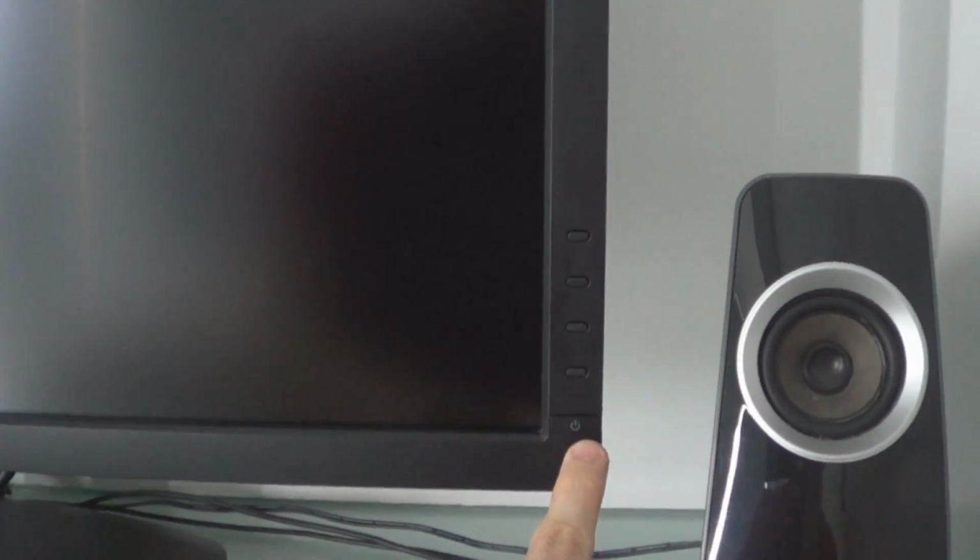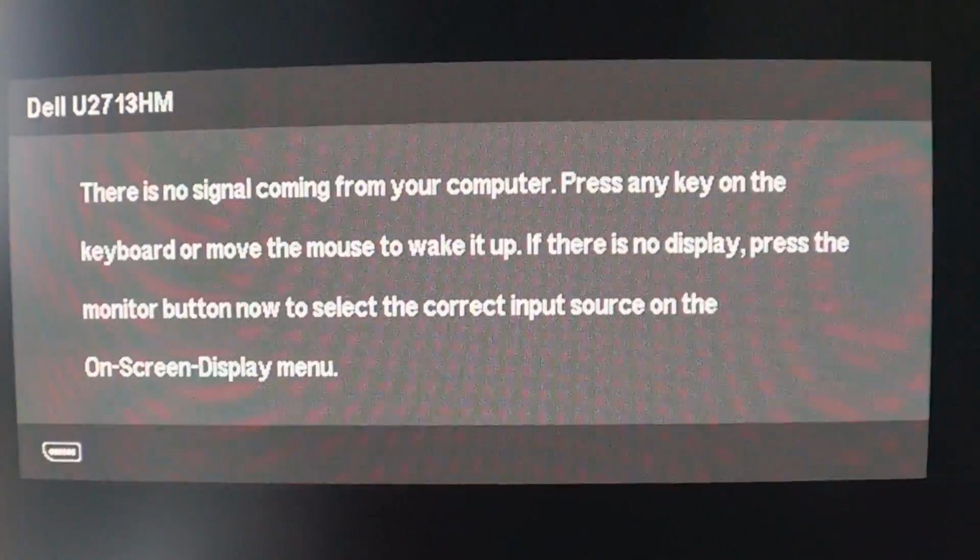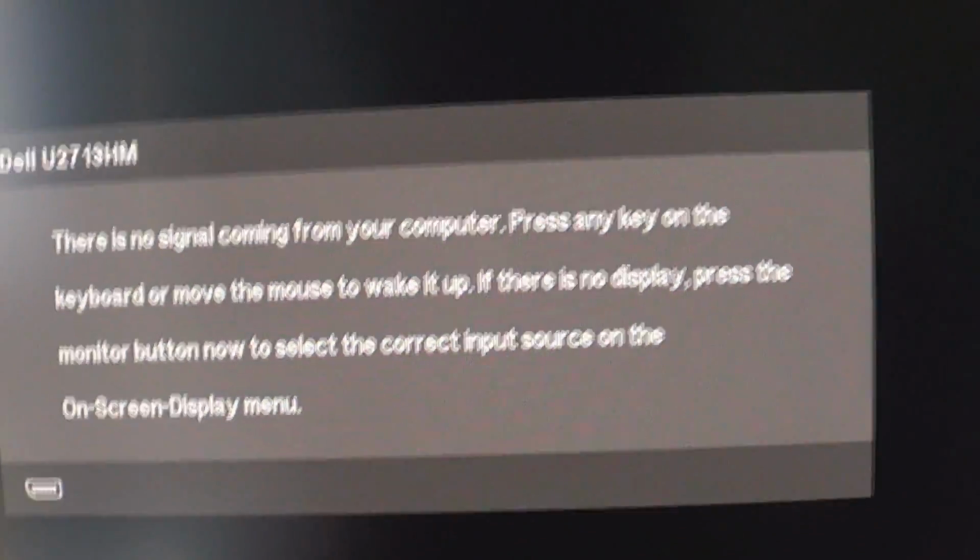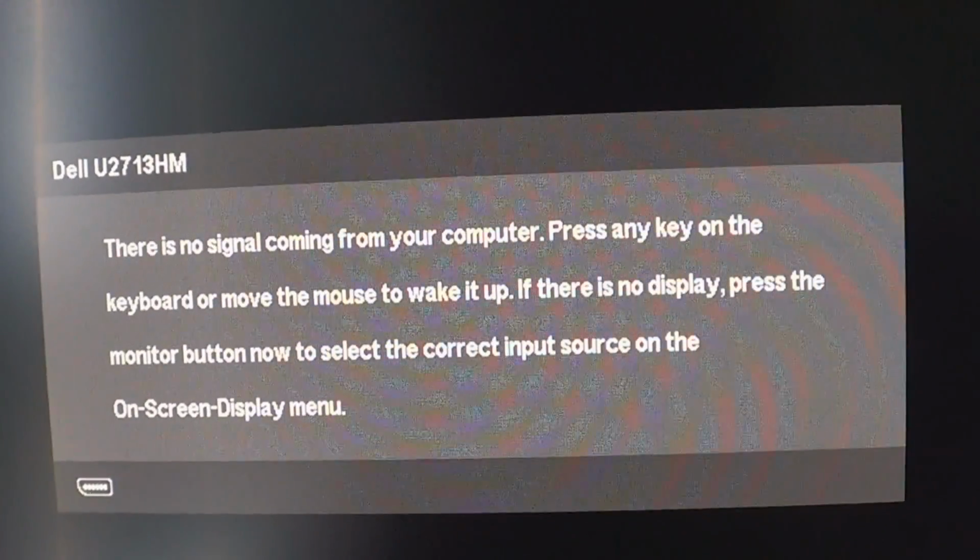Do I have to press this on and off? There is no signal coming from your computer. Press any key on the keyboard or move the mouse to wake it up. If there is no display, press the monitor button now to select the correct input.